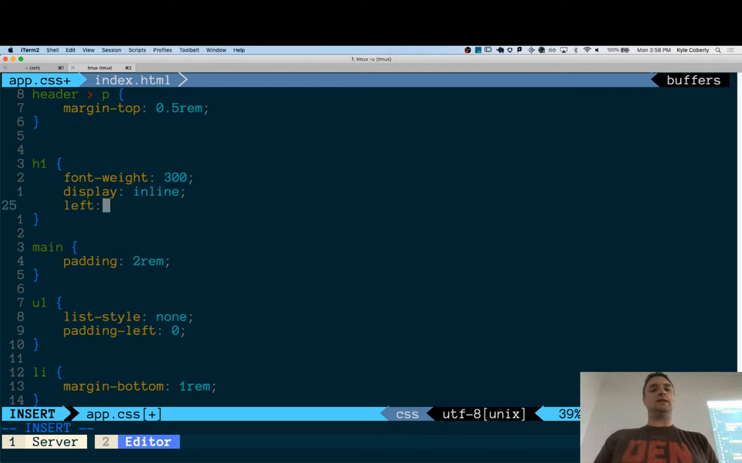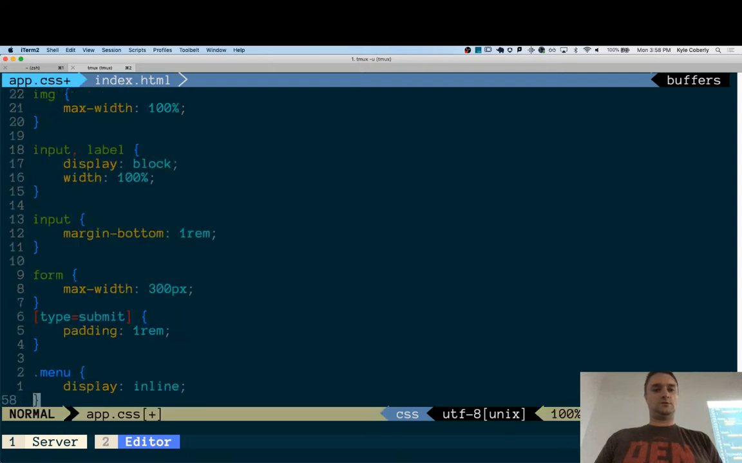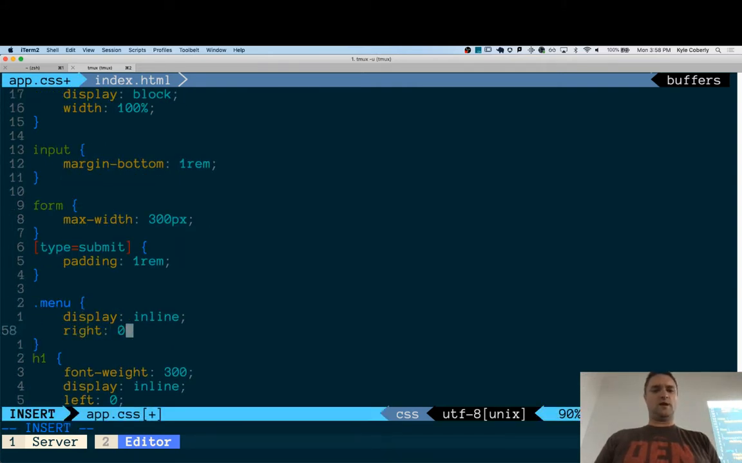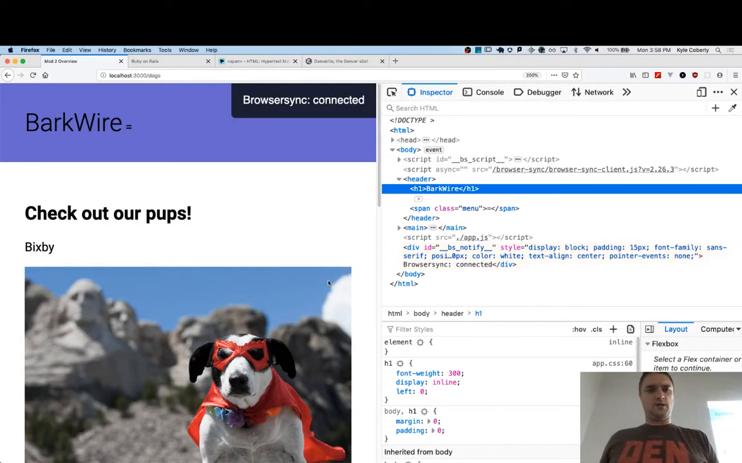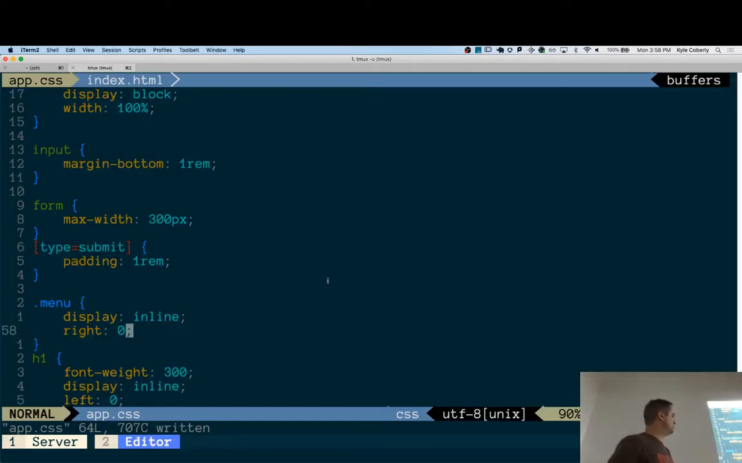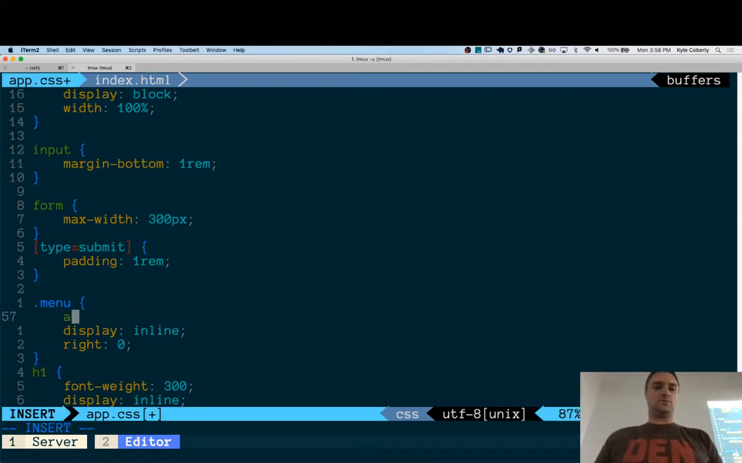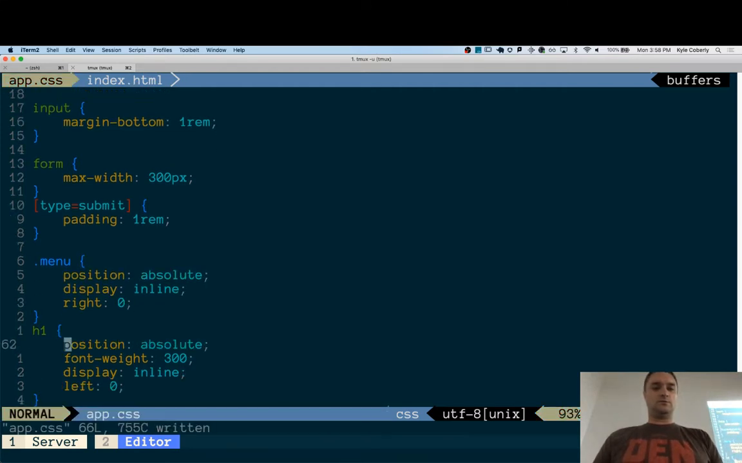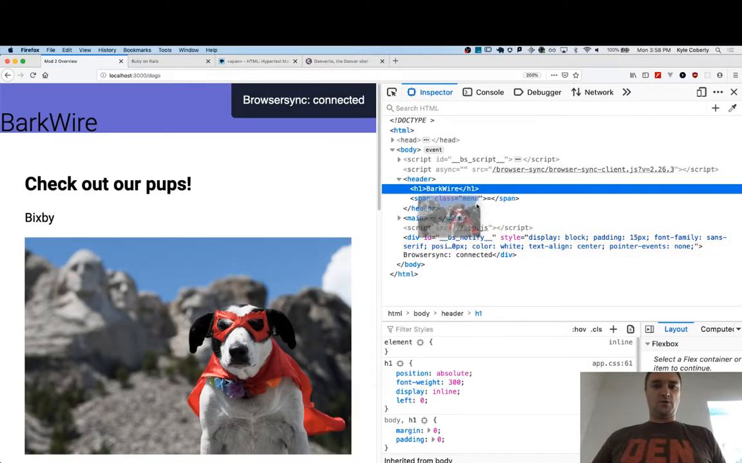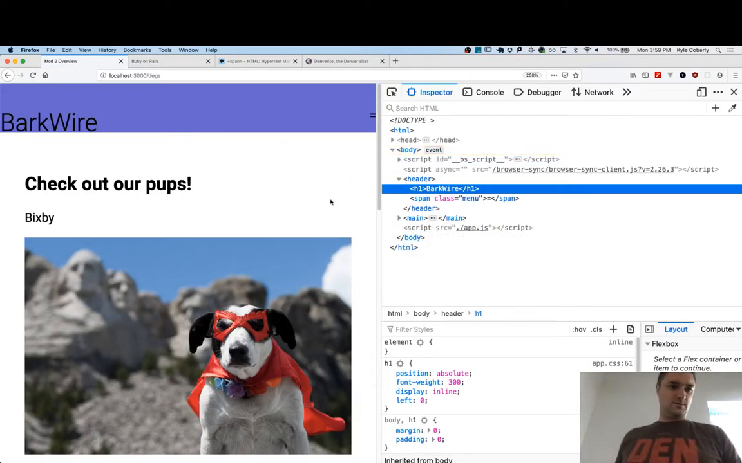I would say left 0 and this one I say right 0. But there's a trick. Those don't do anything unless they're what we call absolutely positioned. So we say position absolute. Position absolute. Oh, crap. That kind of worked. Except, what the hell? Those were like in before.